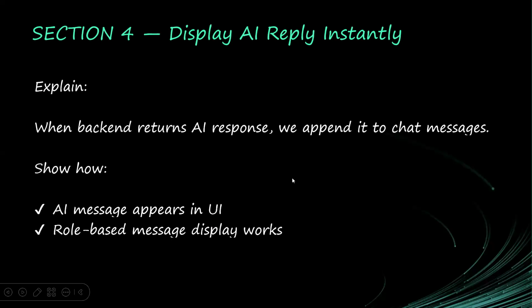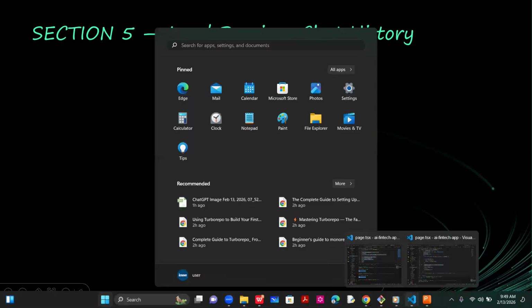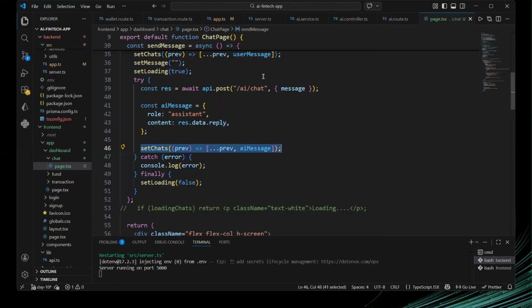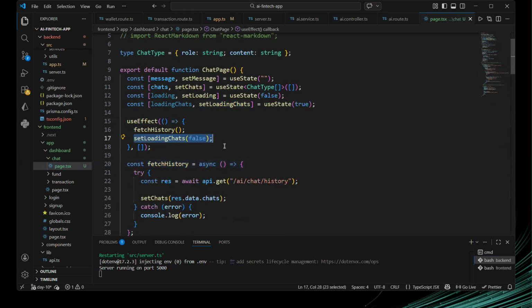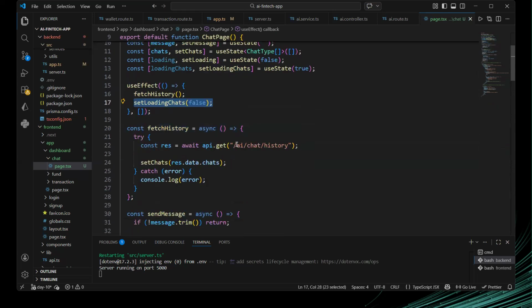Another thing we could do is load previous chat history. Let me show you how we are going to do that. I have this code here. Let me uncomment it. As soon as our page loads, we are calling this fetchHistory function, and we are setting loading charts to be false. Then we are calling this fetch. This fetchHistory is just going to go to our backend, go to the chat history, and fetch the data for us. Once we get it, we are updating the charts.